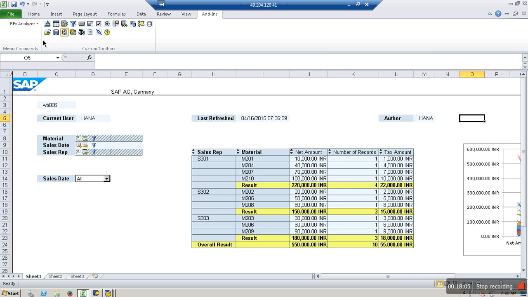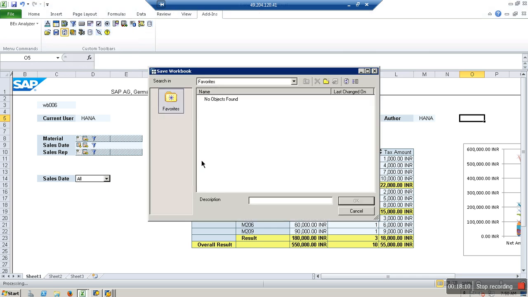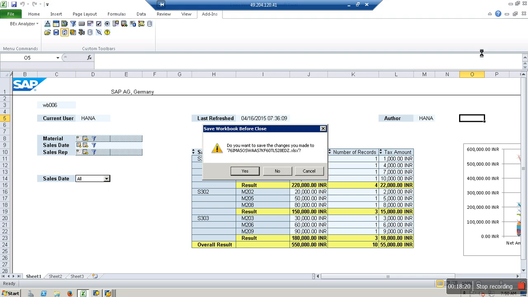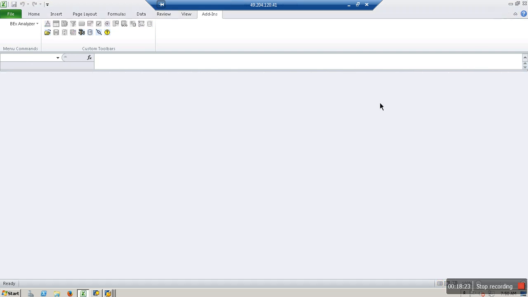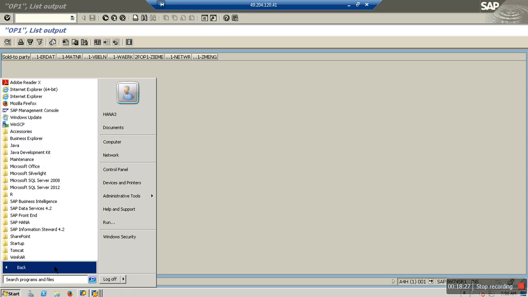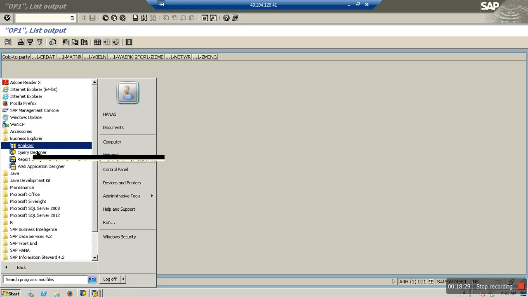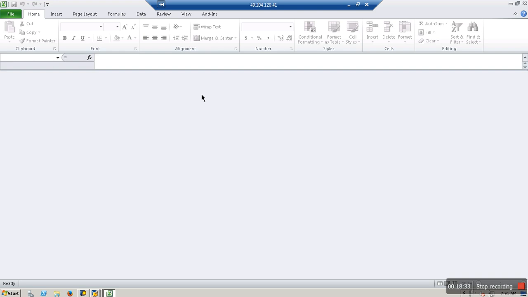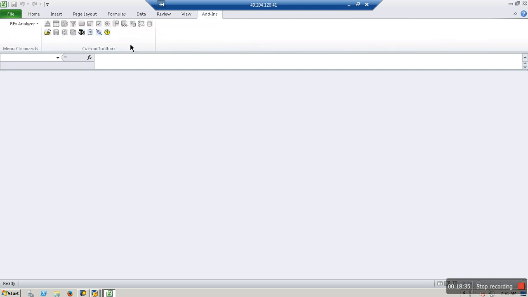For example, now what I'll do, I'll save my workbook. Say save workbook, something like sales workbook or something. So then what does the end user do? The end user will not run the query now. The end user will just log into analyzer like this. Okay. And he'll get connected.